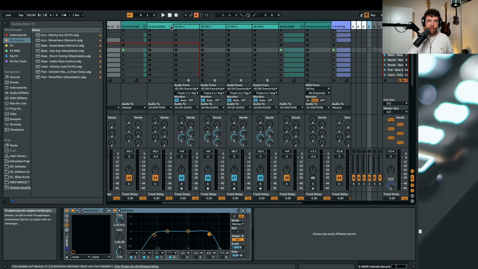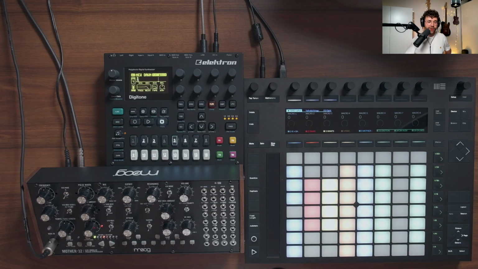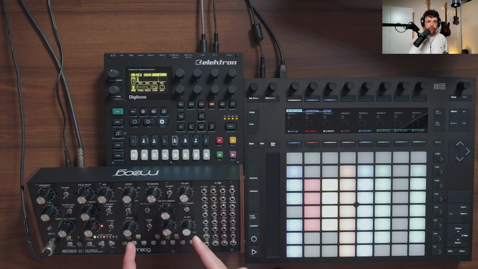That's how my whole Digitone group is set up, and how the Digitone is receiving MIDI from Ableton here, and then recording or playing back, in this case, the audio coming in via USB from the Elektron Digitone. All right, now that we have the Digitone covered, let's move on to this one here, the Moog Mother 32.